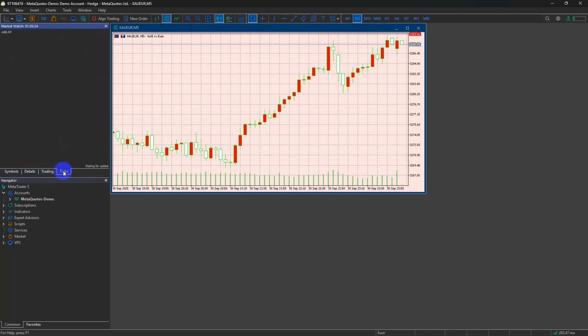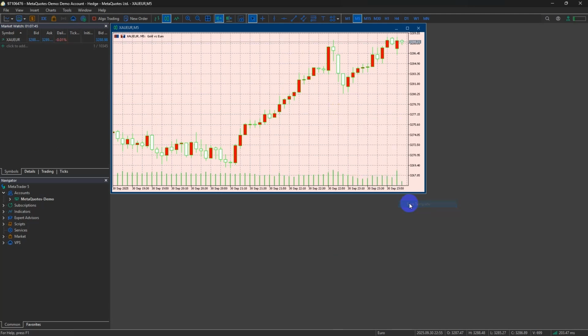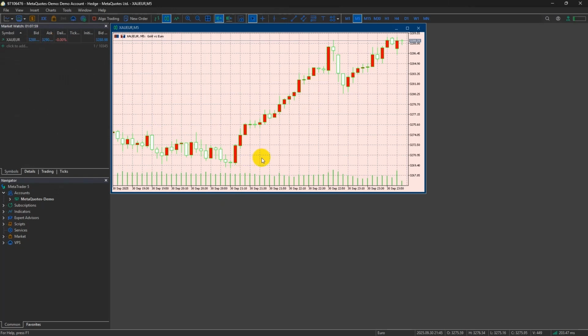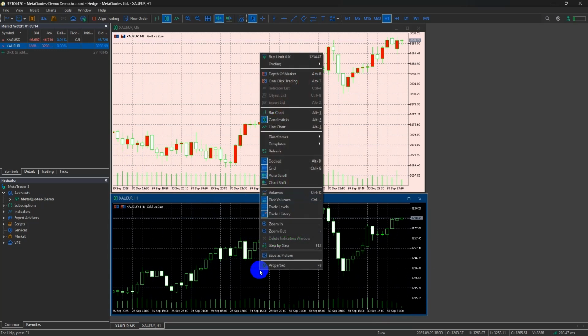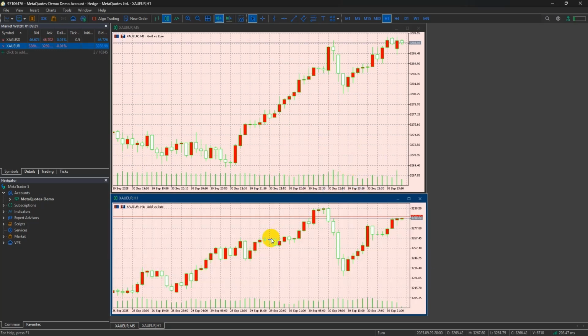Alright, back to that template thing. So we customized our chart. Now we can right click, click into templates, and save template, name it something memorable, and just hit save. Now let's say I open a completely different symbol. I can just right click on that specific symbol, go into my templates and just click on my quick insert right over there. And there we go. All right, enough of that.